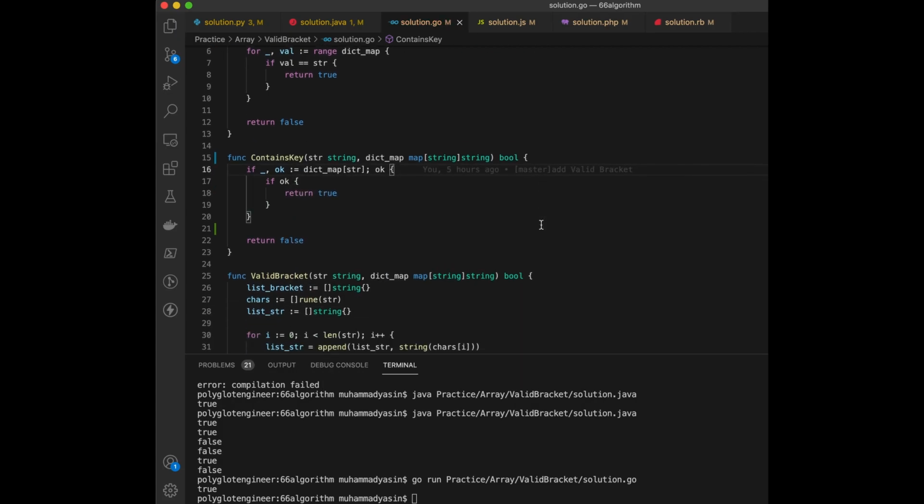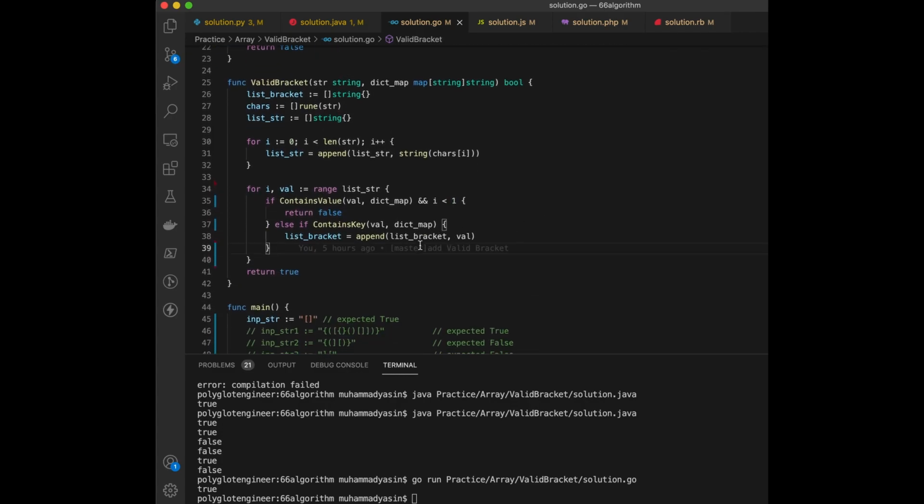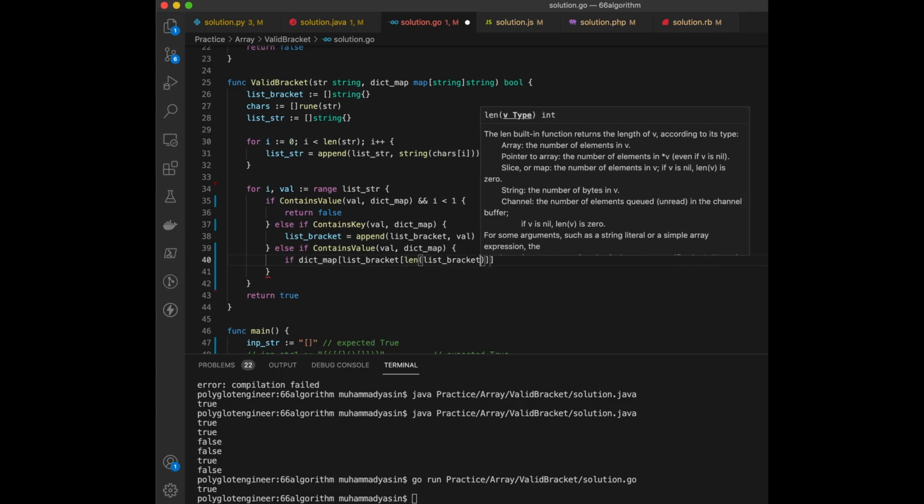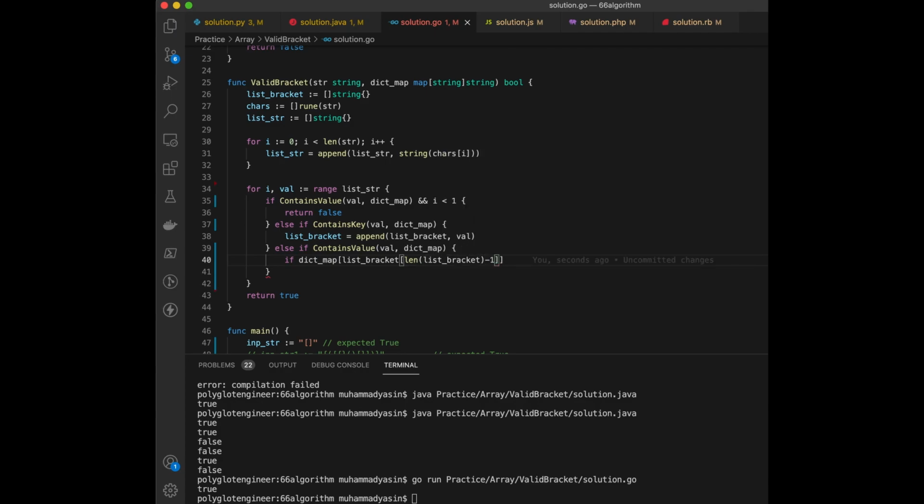Okay, I think that's going to cover it. And the last one is going to check the else if: whether it has another content key, but the index is bigger than 1. We're going to check whether the dictionary map of the list bracket at length of list bracket minus 1 is not the same as the value, and it is going to return false.